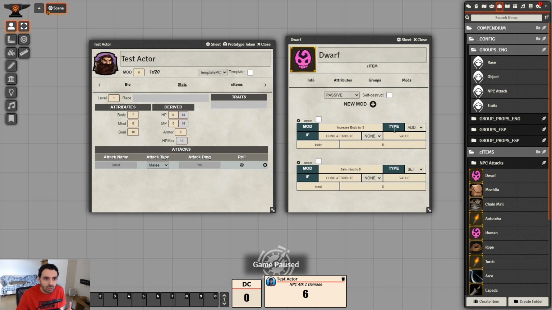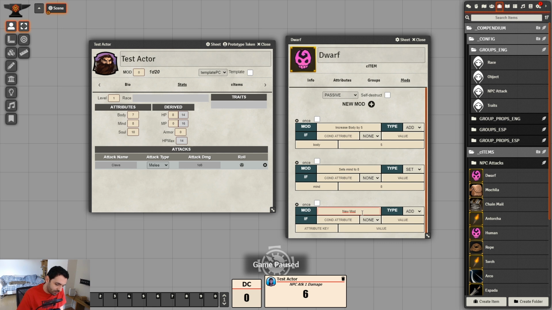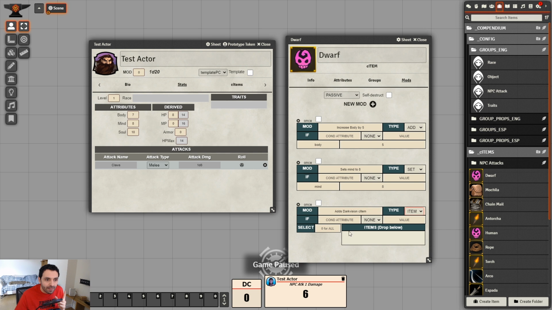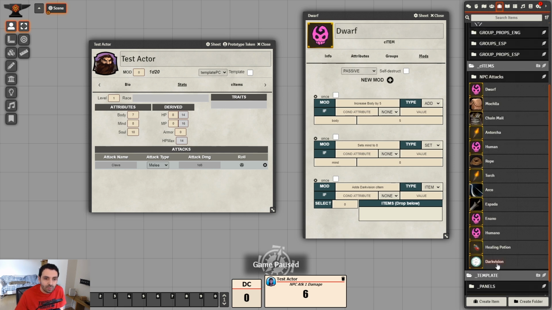a dwarf. So how can I do that? We create a new mod type, which is going to be called adds dark vision cItem. And this is the item mod tab. So this changes completely. And now here, the selector field. If I write down 0, all the cItems that I drag here are going to be added automatically to the actor. So I drag here dark vision, and now I drag dwarf here.